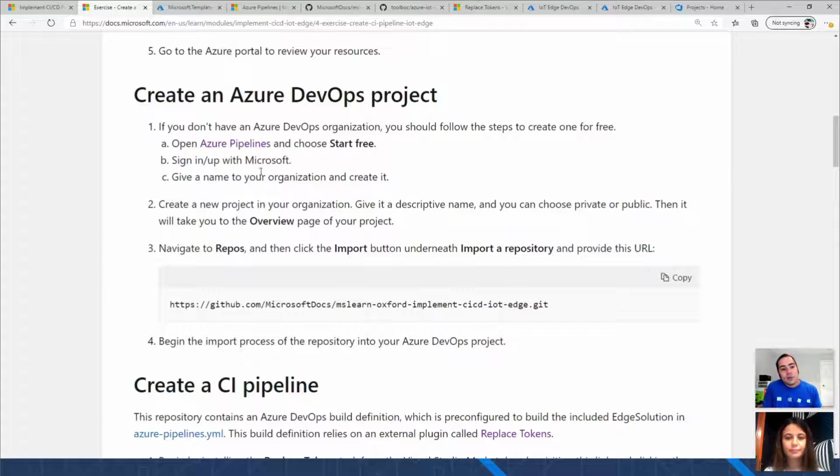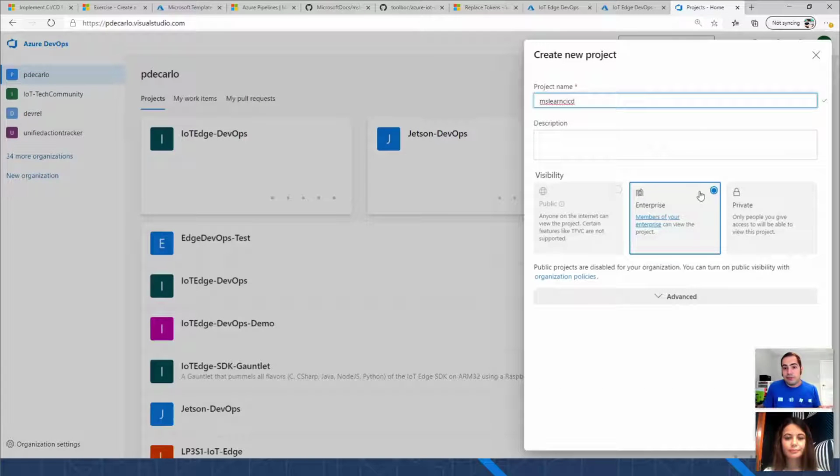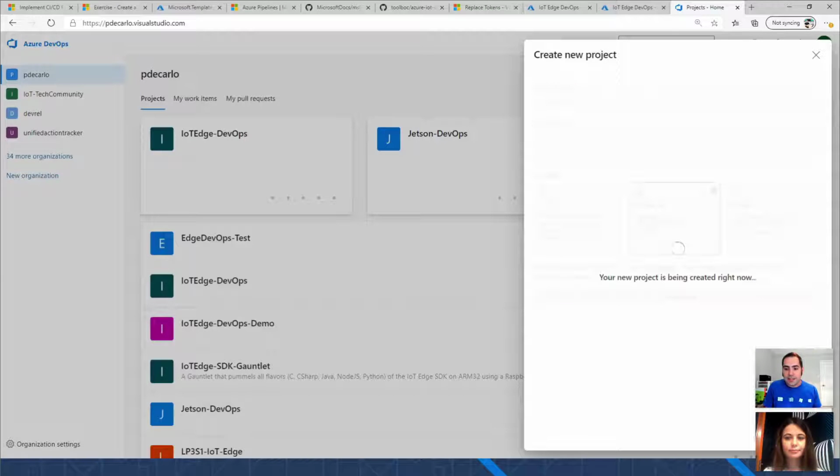So it says here that what we're going to go ahead and do is open up our project, and we're going to create an organization, of which mine already exists. Then we're going to go ahead and create a new project. So I'll click here, and I'm going to go ahead and give this a similar name to before, the mslearn CI/CD, and I'll go ahead and click create.